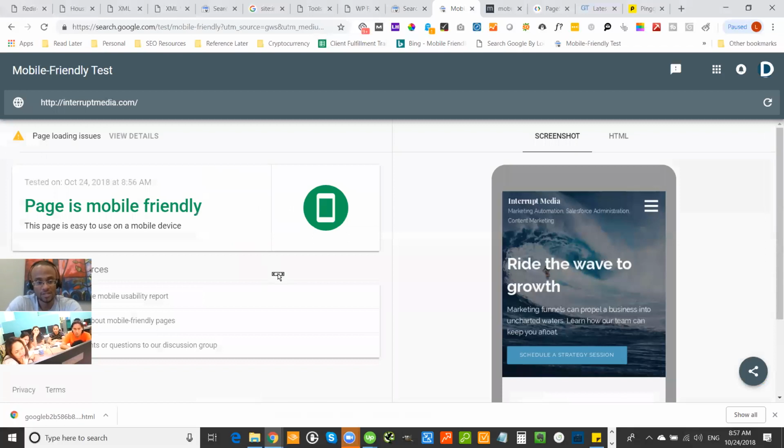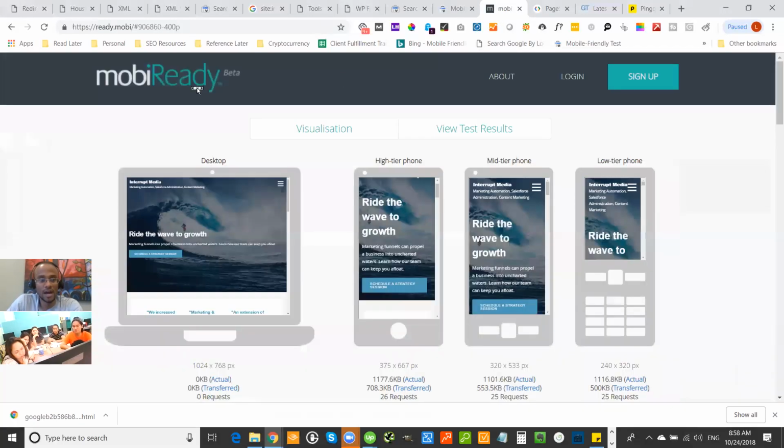So obviously, if your website isn't mobile friendly, it's going to pretty much say that here. But even if your website comes back mobile friendly, that doesn't really tell you how it looks on different devices, right? So for that, I use another tool called mobi.ready or mobi-ready. And the URL is ready.mobi.